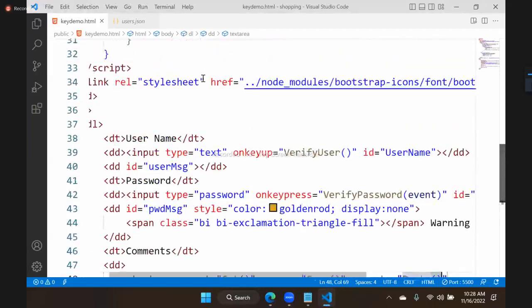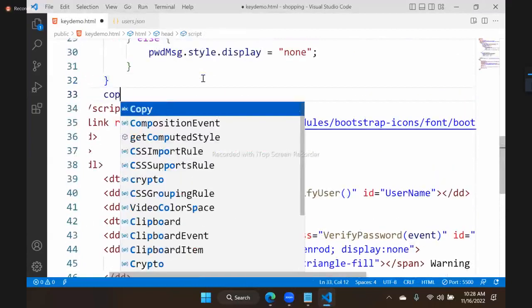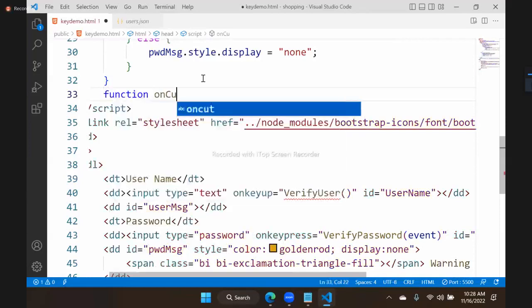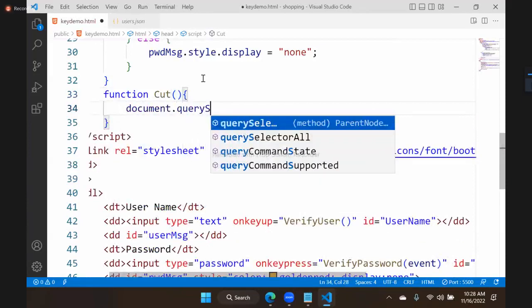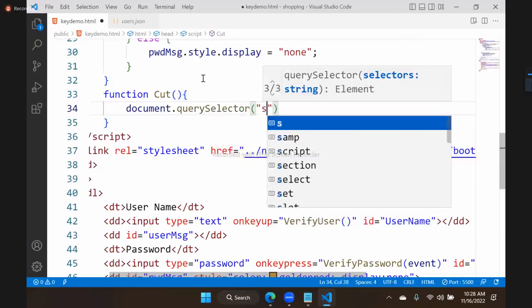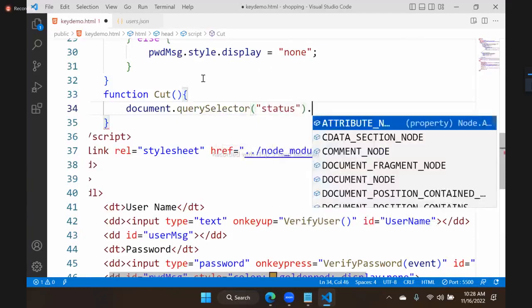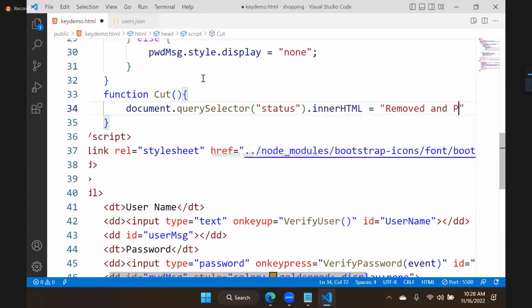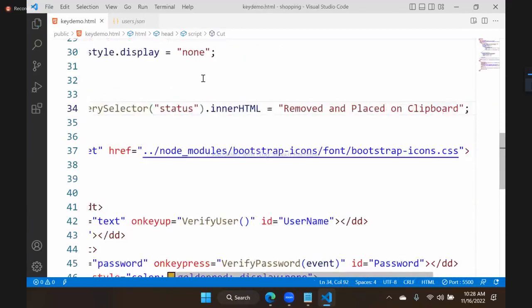So simply, clipboard, on function onCut. So for that we have cut. Okay, right. So document.querySelector and status.innerHTML. So removed and placed on clipboard, like this. Removed and placed on clipboard, that is the message.